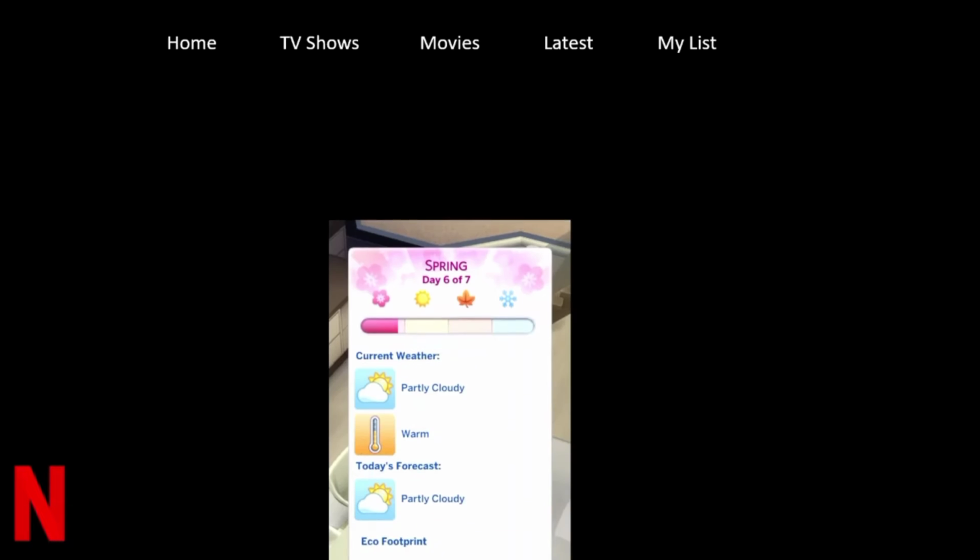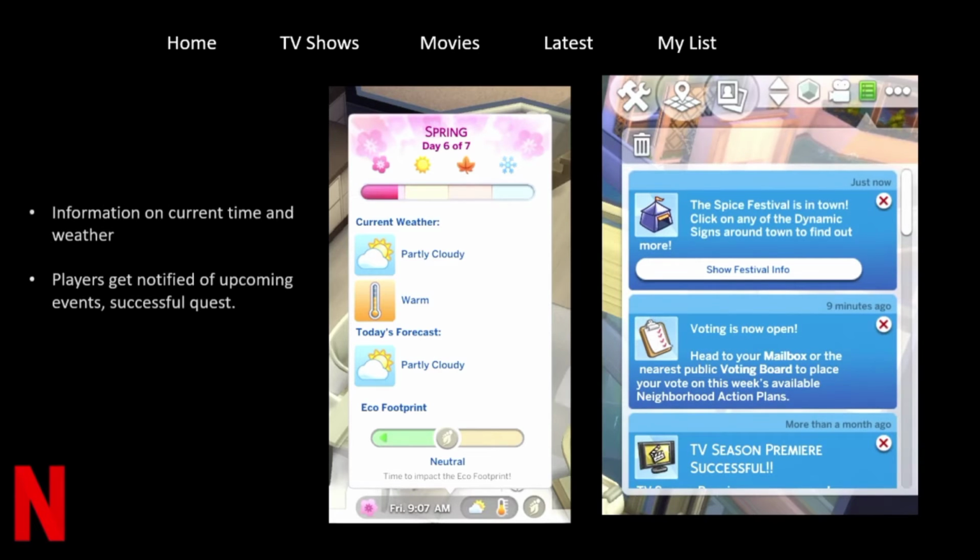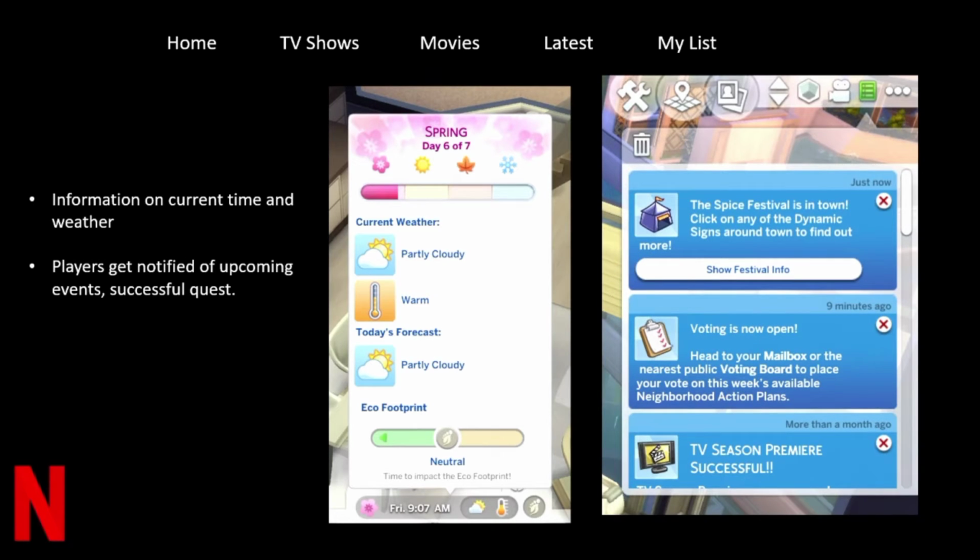In The Sims 4, they have information on the current time and the weather, so players can be alert about what to prepare for their sims if there are events happening or they are trying to complete their quest. Another example is whenever there is an event happening or the player's sims have successfully completed a quest, a notification will pop up at the notification button. Players can also see all notifications by clicking on the button and scrolling down.